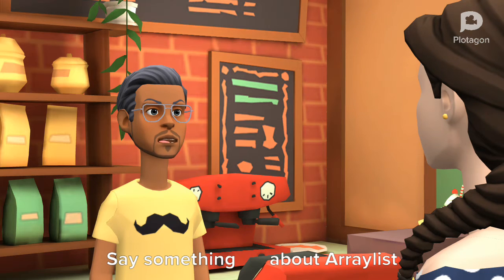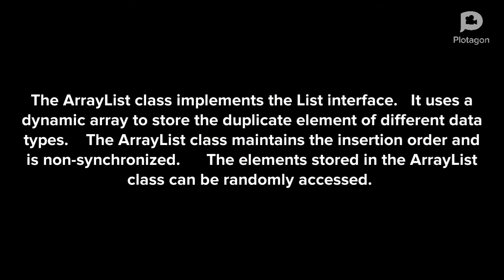Say something about ArrayList in Java. The ArrayList class implements the list interface. It uses a dynamic array to store the duplicate element of different data types. The ArrayList class maintains the insertion order and is non-synchronized. The elements stored in the ArrayList class can be randomly accessed.